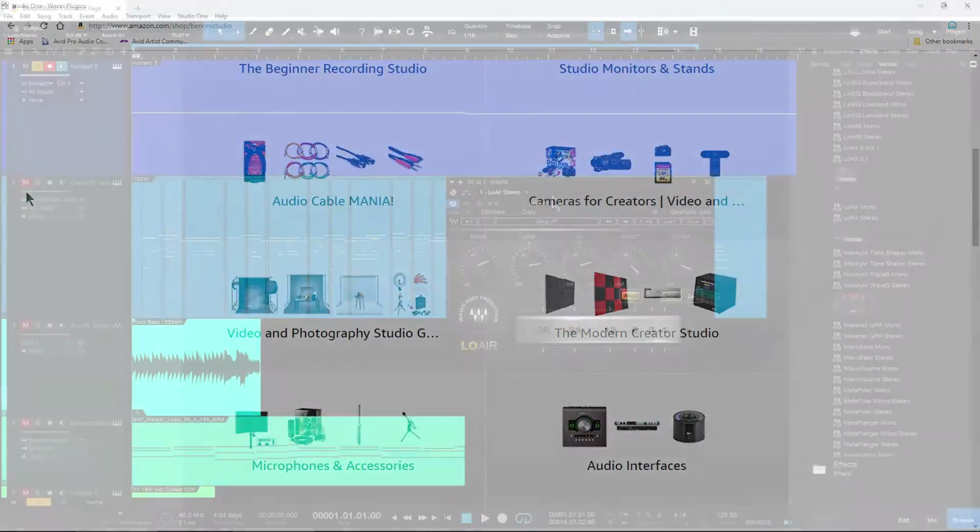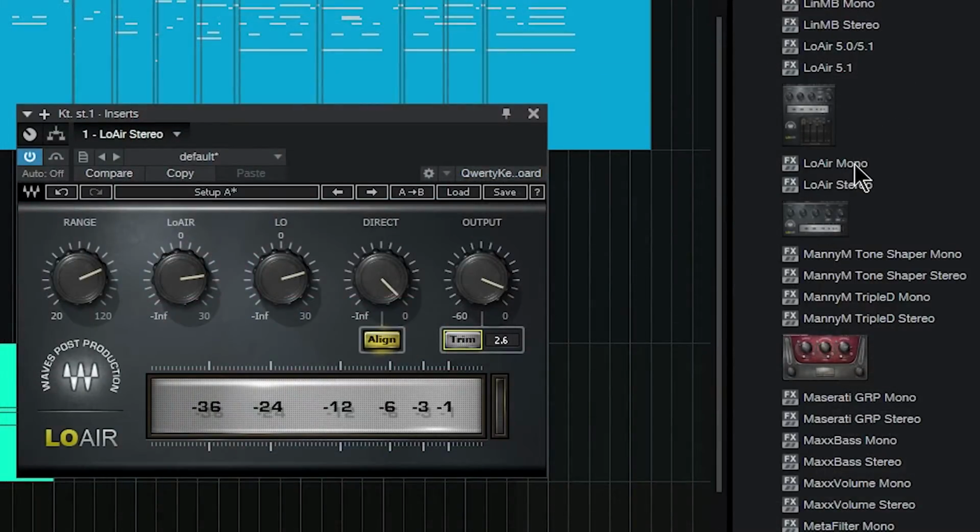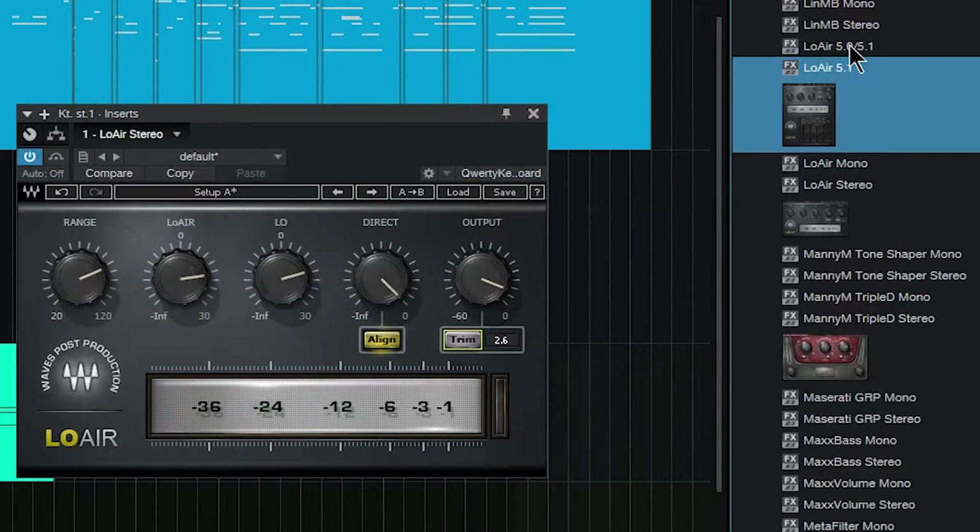All right. Now, right now we're using the LoAir stereo version, but it also comes in a mono flavor and even 5.1 or 5.0, 5.1.